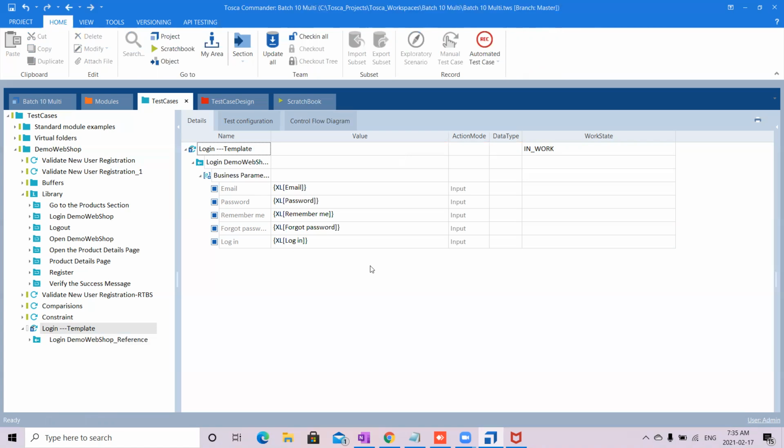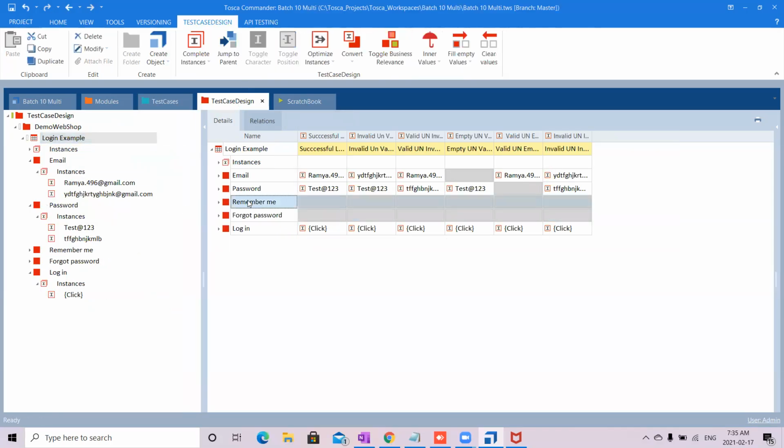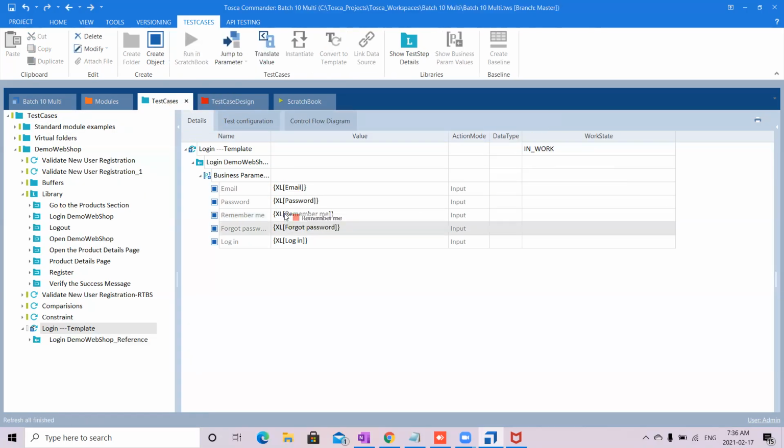Sometimes these references, most of the time, will be created automatically. Sometimes they may not be created. Think like for your remember me, it is not created. So now it is still in the light blue color, right? So then you can drag it. This is the remember me, right? So drag this attribute and drop it on this business parameter. So they will be mapped. Now we mapped everything.